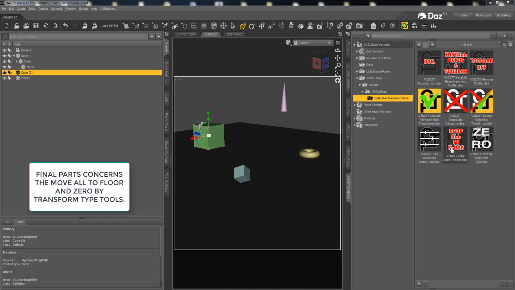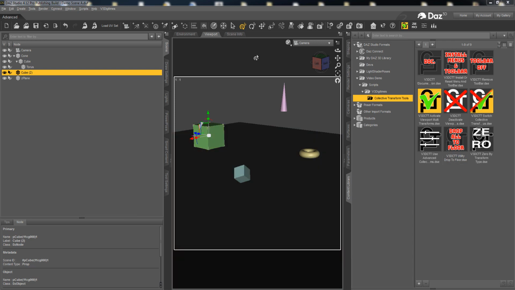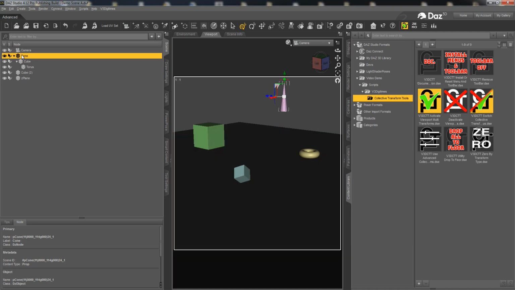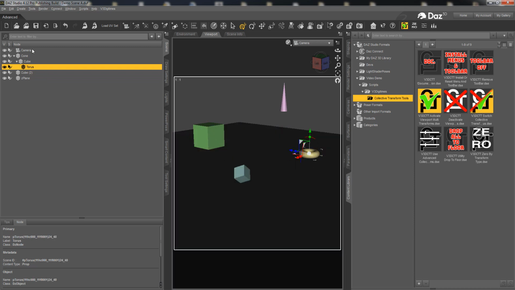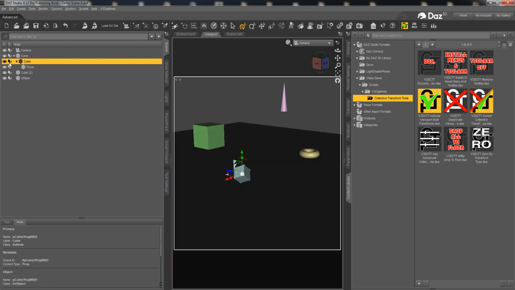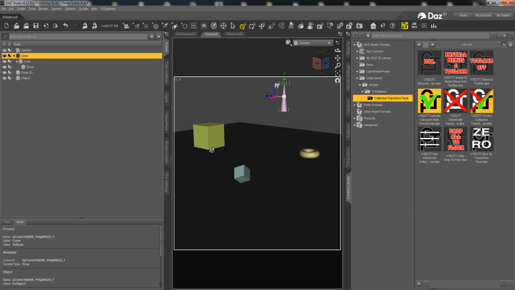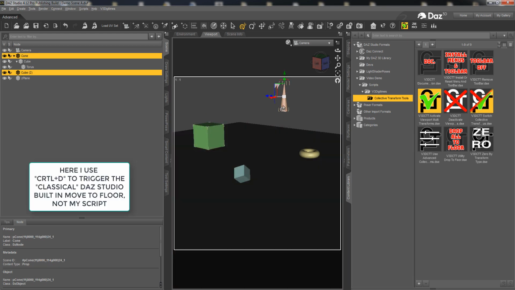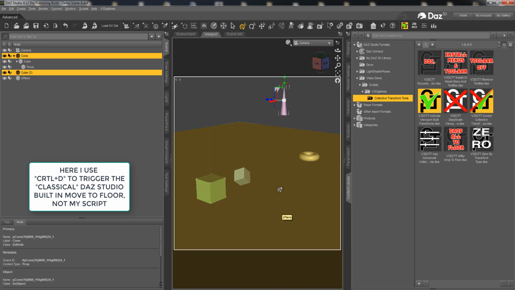Now let's go on with the drop all to floor tool, which is also the move all to floor tool, because if it's underneath the ground, it will be raised up. And here, for instance, I have the torus, which is parented to the cube, the blue cube, which is parented to the cone. So in general, what's happening is that if you drop to floor, as soon as the lowest child has reached the floor, the parent stops dropping. Okay, so maybe that's not what you want.